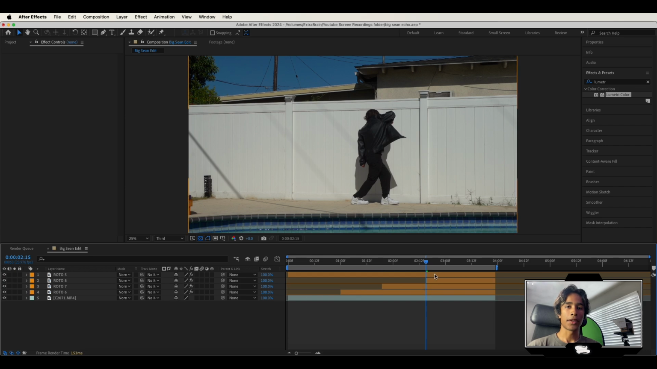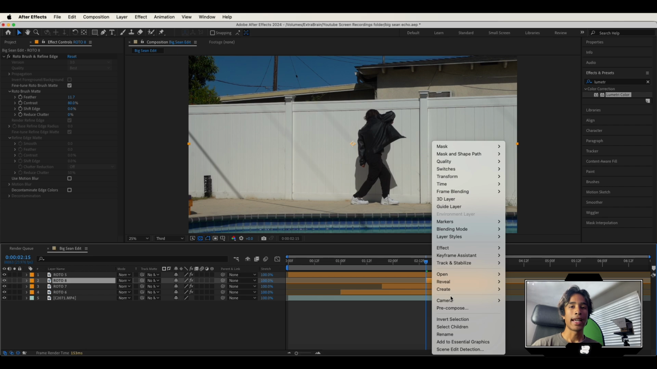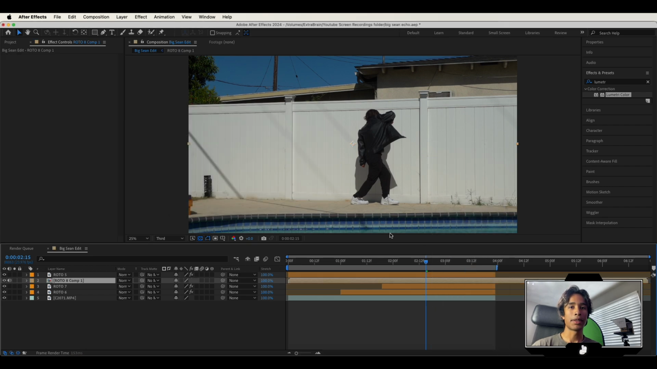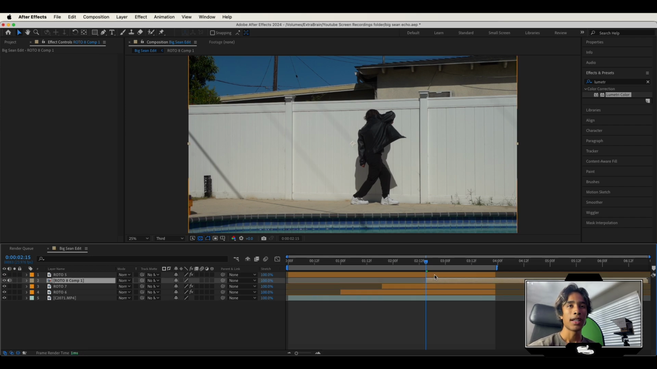Now what we're going to do is pre-compose each of these layers right here. So I'm going to right click it, pre-compose, and hit move all attributes into new composition. And I actually have to Command Shift D again at that exact layer. I'm sorry, I kind of messed that up. I shouldn't have split it before, but we're just pre-composing everything so that the rotoscoping stays the exact same.